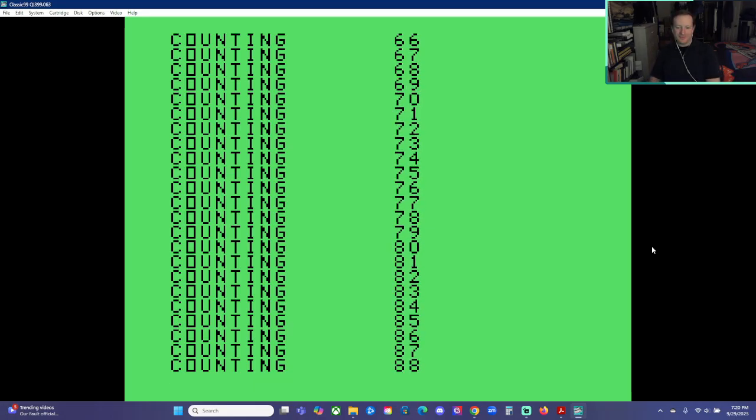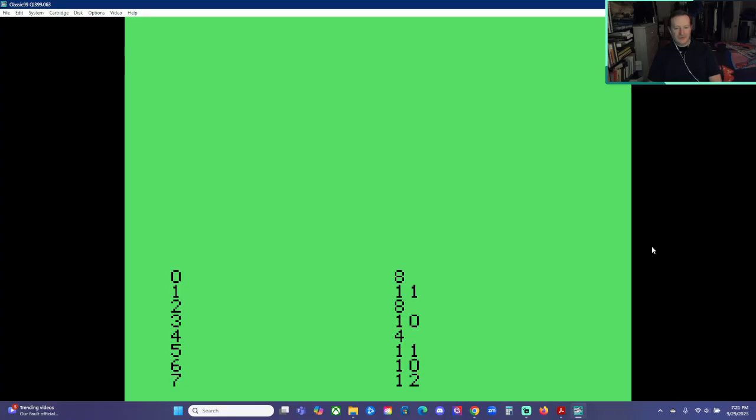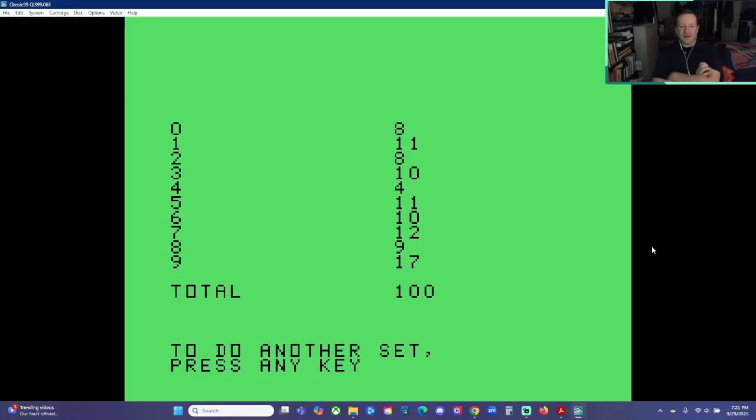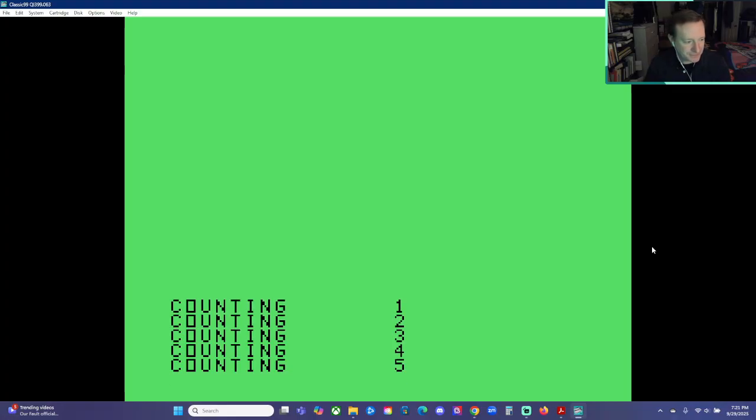Okay, almost there. Okay, so this time we had 8 zeros, 11 ones, 8 twos, 10 threes, 4 fours, 11 fives, 10 sixes, 12 sevens, 9 eights, and 17 nines. Again, no obvious pattern has emerged, I think. Let's take a screenshot of that. Let's do another attempt.